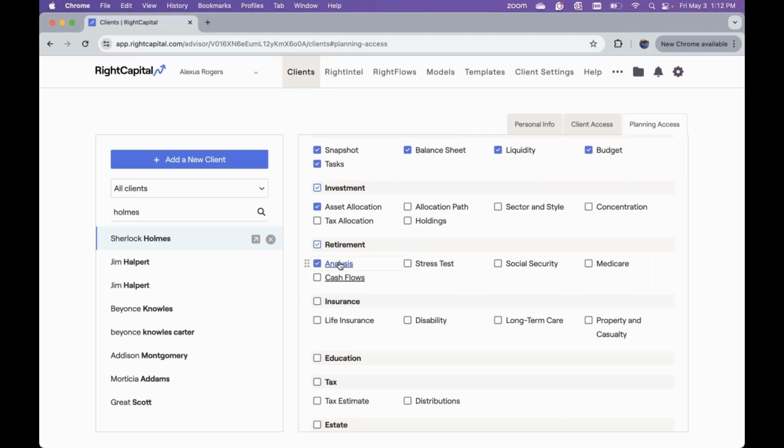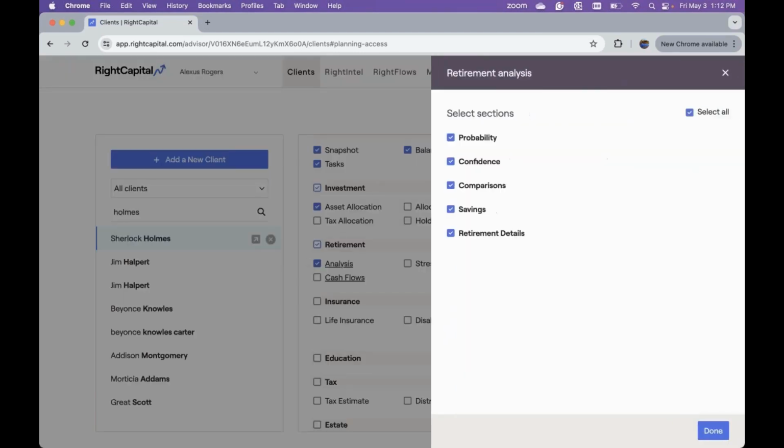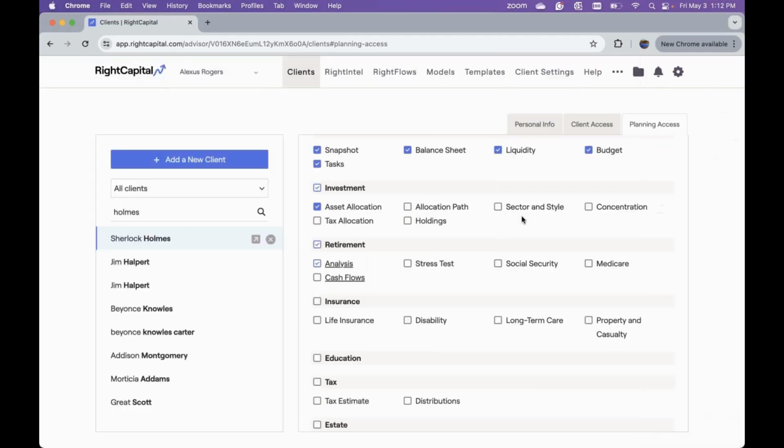Anytime we see something underlined in RightCapital, that's a key indicator that we can click into it to see additional functionality. For the Planning Access tab, this means that we can be further selective and further refine what the client can view on the individual sub-tab level for this module. So with the analysis, if we're trying to have a very targeted experience for the client in terms of what they see here, maybe we want to focus on just these couple selections.